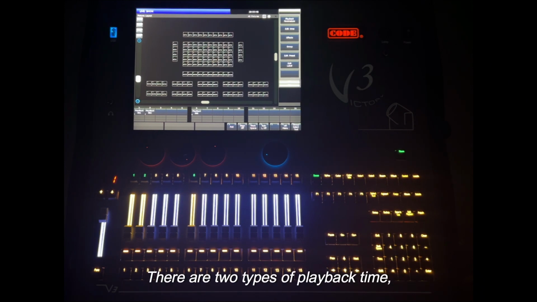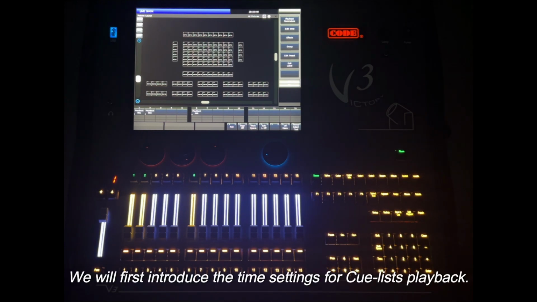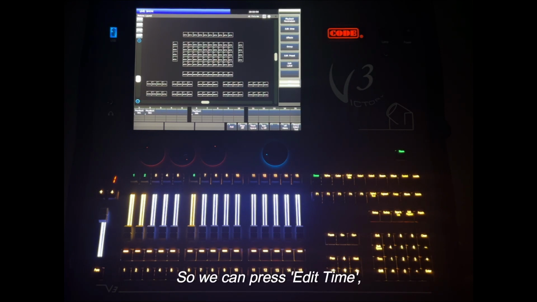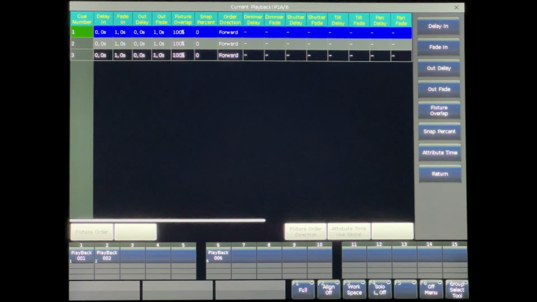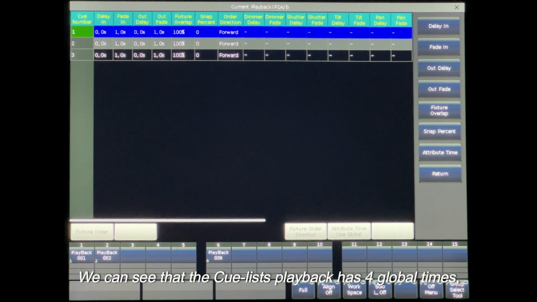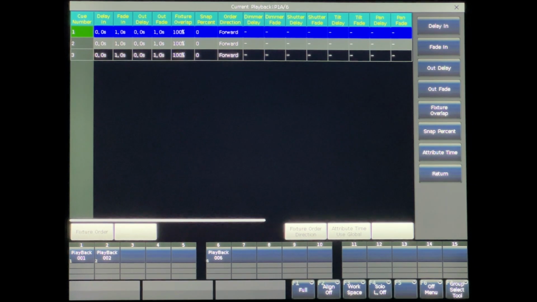There are two types of playback time: global time and attribute time. We will first introduce the time settings for cue lists playback. So we can press Edit Time, then select the cue lists playback we have. We can see that the cue lists playback has 4 global times: delay in, fade in, out delay, and out fade.